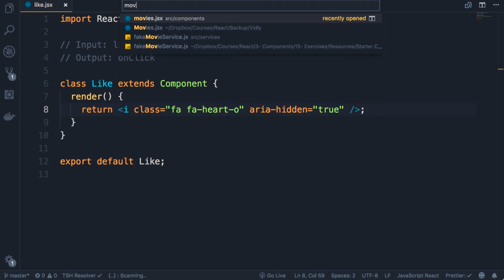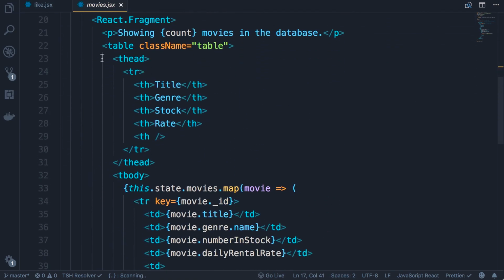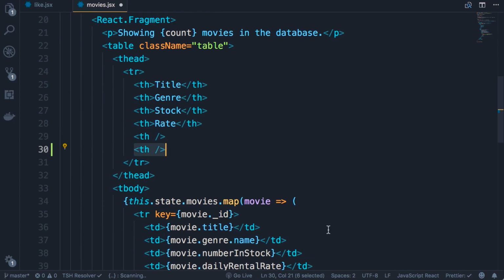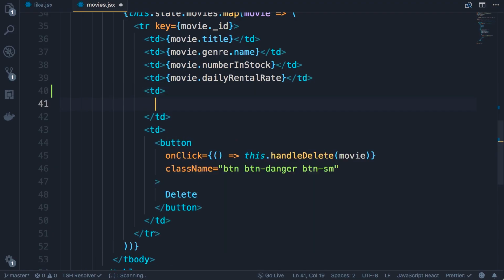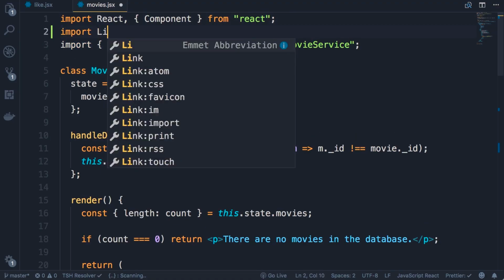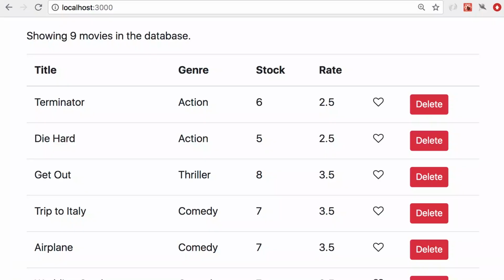Now let's go to our movies component. I'm going to add a new column here. So in the table heading, this is our delete column. I'm going to duplicate this. And then in the table body, just before the delete button, I'm going to add another TD. And this is where we're going to render our like component. We need to import this on the top. So import like from common/like. Let's test the application up to this point. So we have an empty heart in front of each movie.